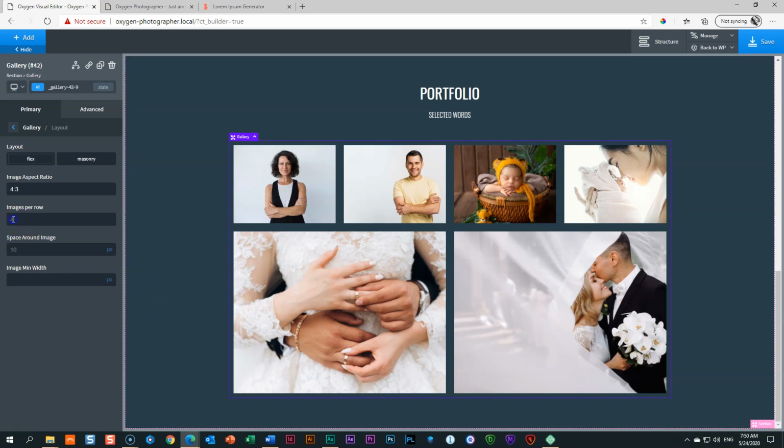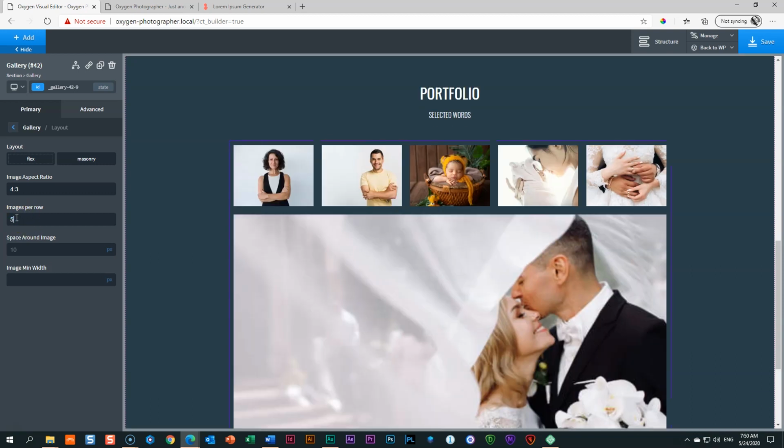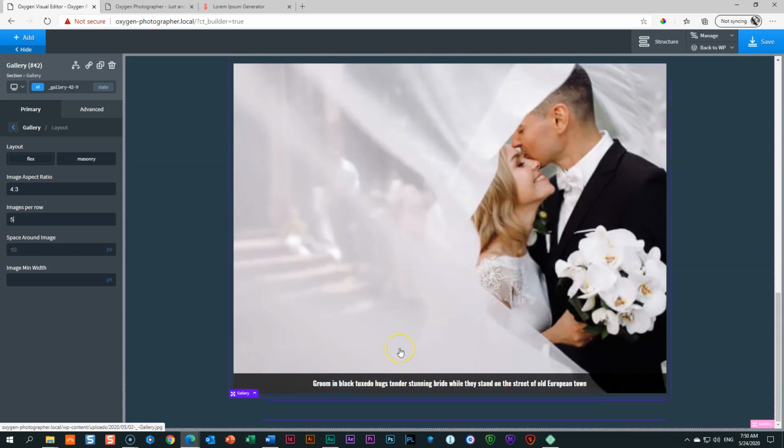You can change the images per row. I can put it on 3, and you will see that if you have uneven images per row, it's going to stretch those images. So if I say images per row 5, it's going to make the last image bigger.